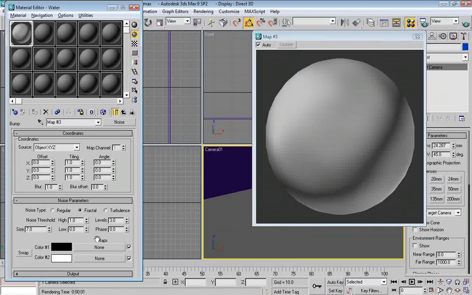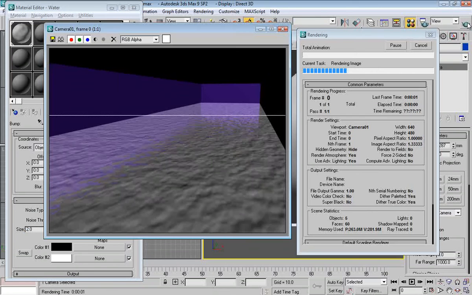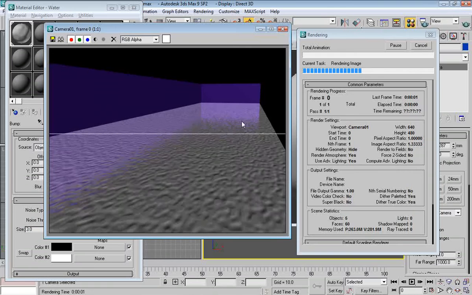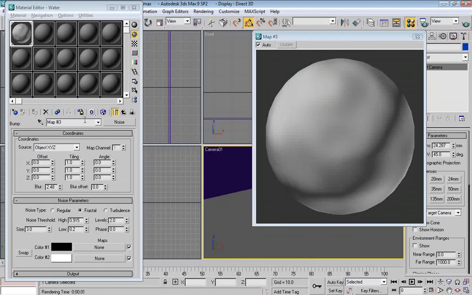And maybe it's set to 5. Play around with the levels a bit. And just put that stuff up a bit. And just really play around with this. Just a bit down. Blur it out a bit. Levels 2. Maybe 0.2. And size 3. Just until you get a pretty cool water.